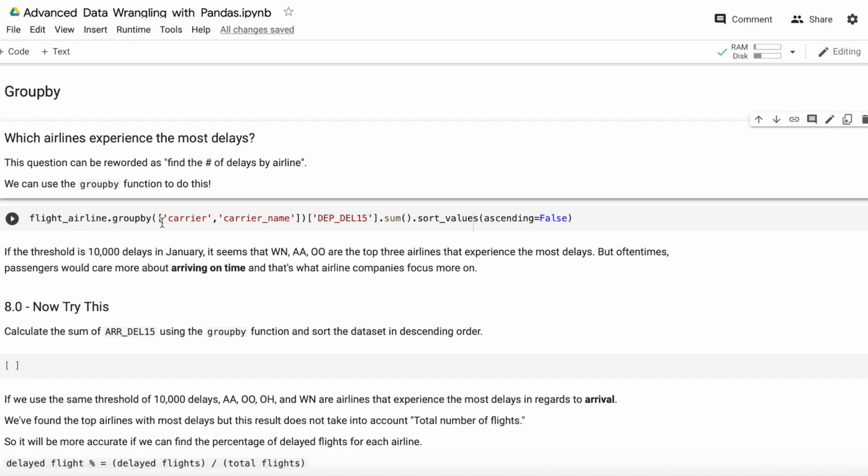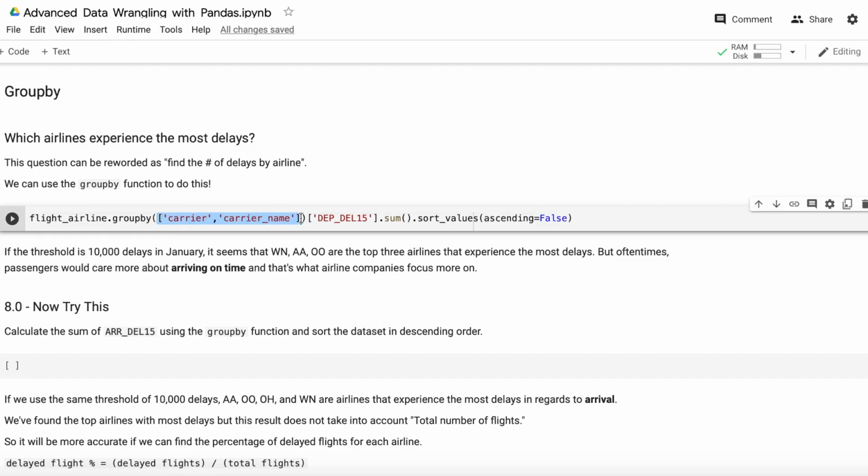So because we can group by those airline, carrier code, and the carrier name. You can do either, you can do carrier or carrier name, but just for the convenience, I'm going to put in those two columns. And because delays, okay, there are two kinds of delays actually, departure delays or arrival delays. But for this example, I'm going to do departure delays.